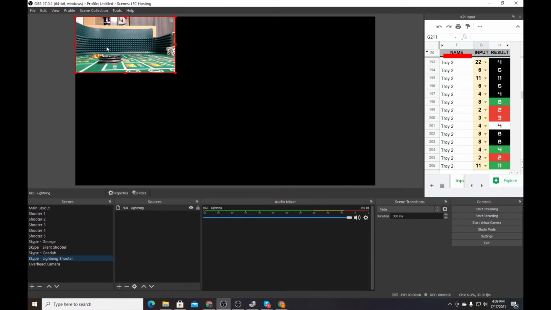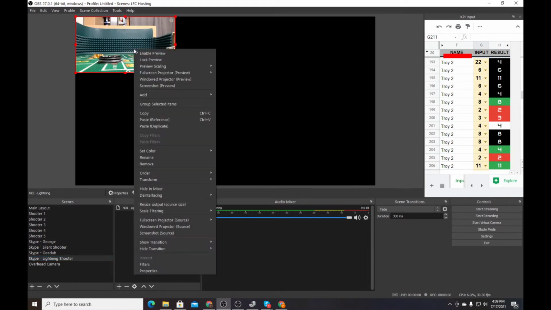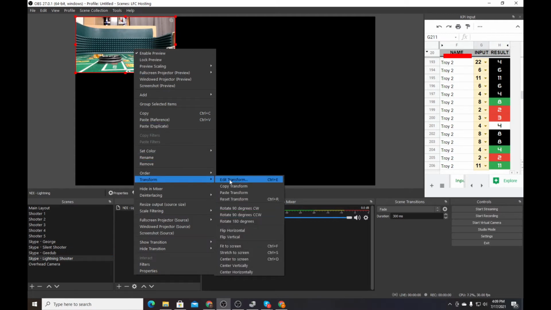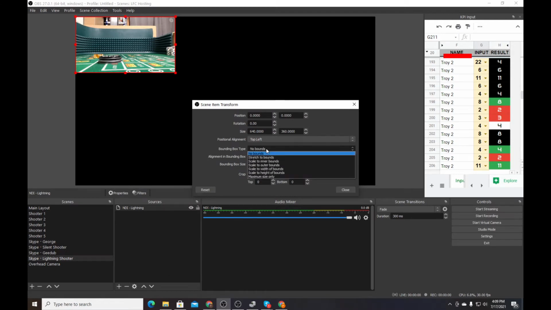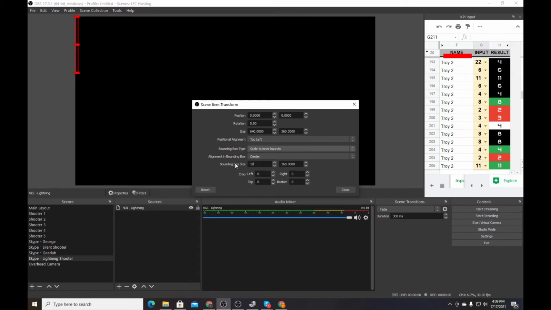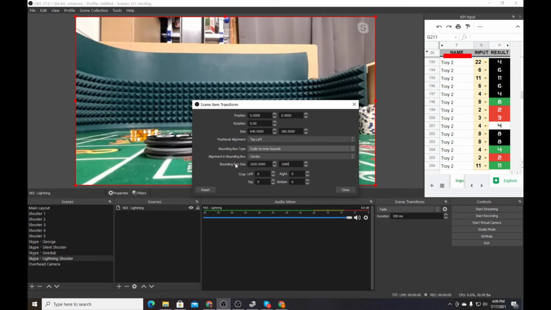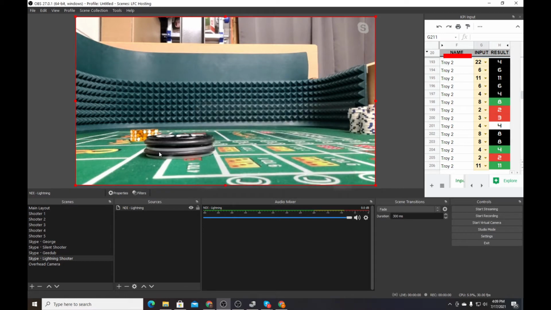And again, this is the default resolution, kind of small. So we're going to go ahead and make it big by going to the transform, edit transform. Change the bounding box scale to inner bounds, and we're going to make that the full size of our canvas. In my case, 1920 by 1080. If you're doing a 720p stream, then you would do, I forget what it is, 1280 by 720, something like that. So we'll do that, hit close.